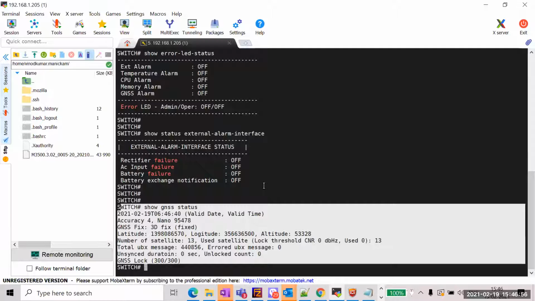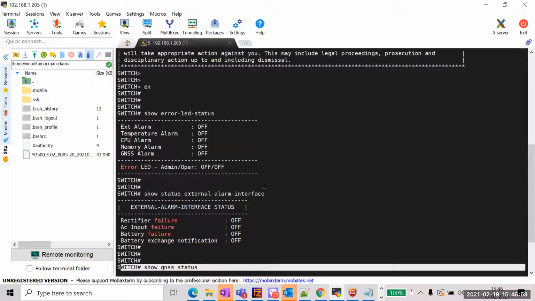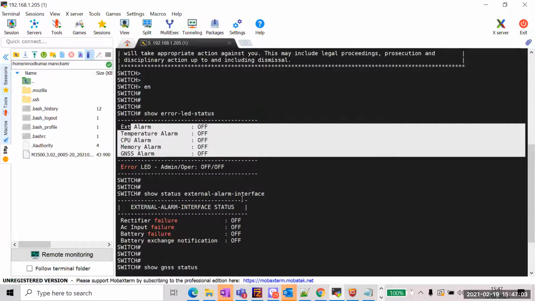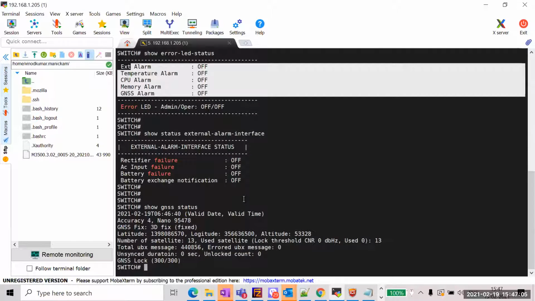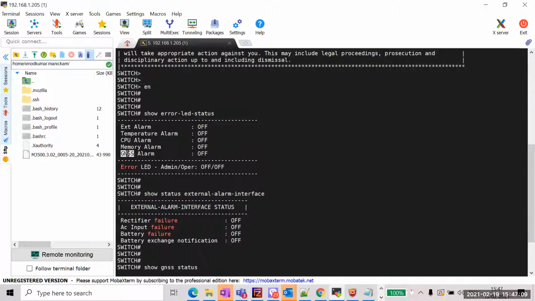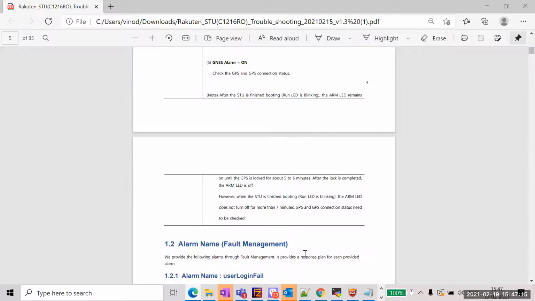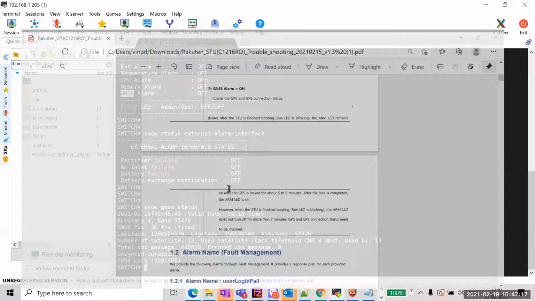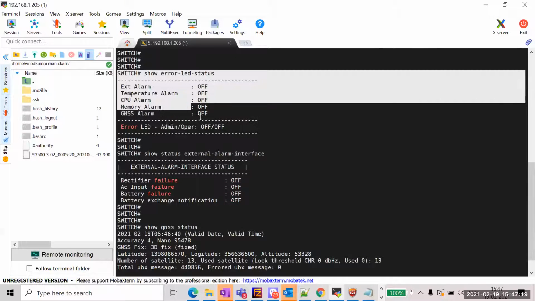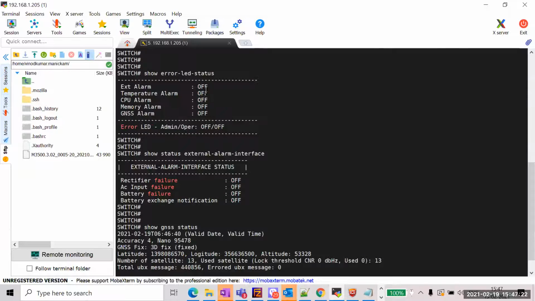So this way, you can verify what alarms exist and how to find the fix, and you can get in touch with the corresponding team to check the fix. GNS, power, temperature, CPU, and memory. Generally, all the statuses should be off, right? Yes, external shows this is the normal state. So it should be off.